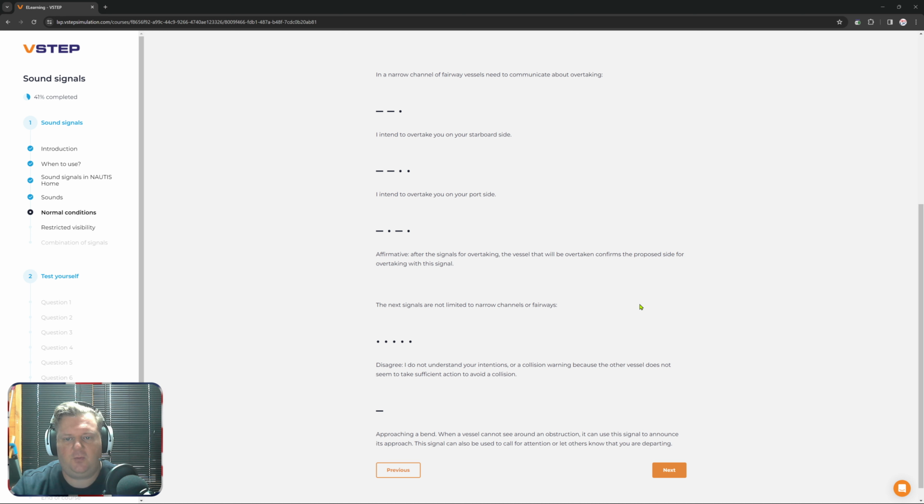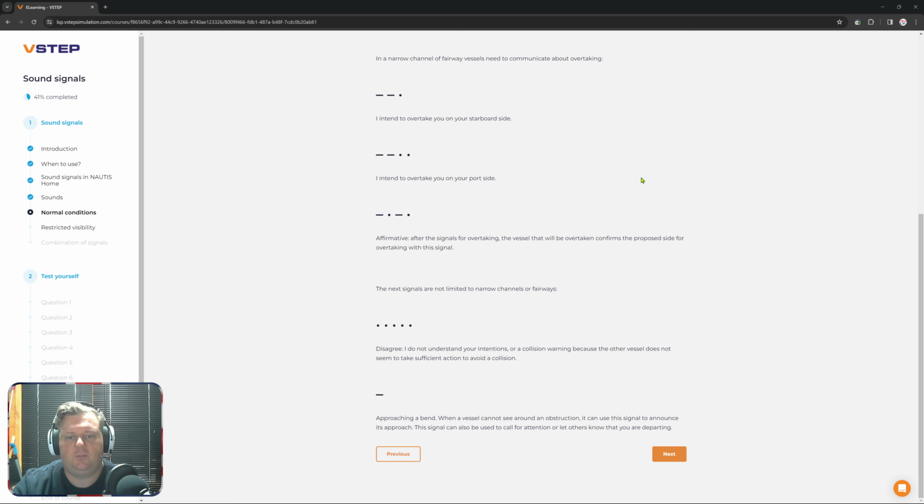After the signals for overtaking, the vessel that will be overtaken confirms the proposed side for overtaking with this signal. We need this in the sim. The next signals are not limited to narrow channels or fairways. Five short blasts: I disagree, I do not understand your intentions, or a collision warning because other vessels do not seem to take sufficient action to avoid a collision.